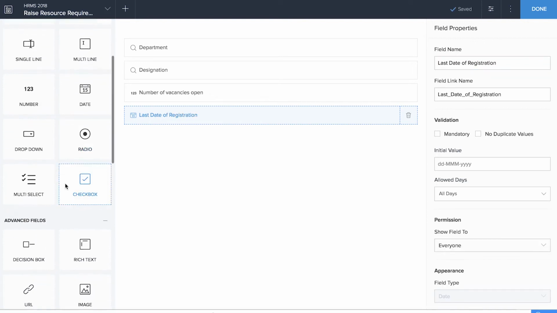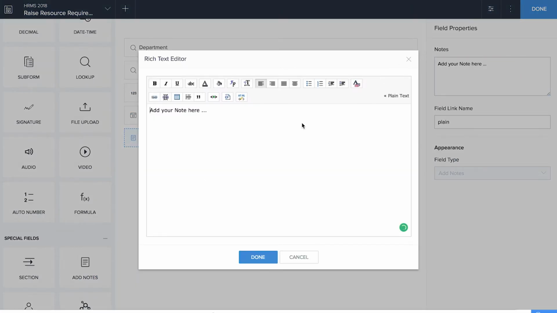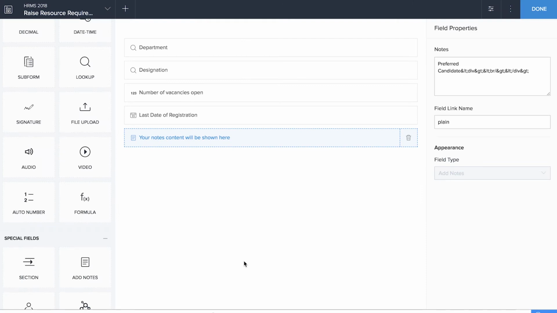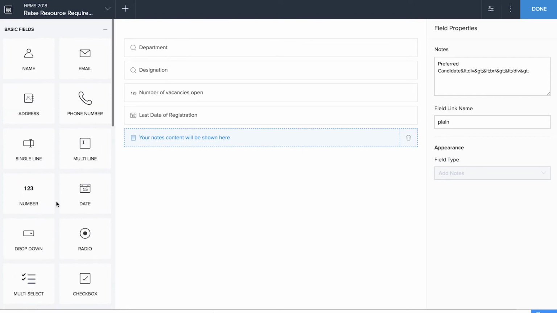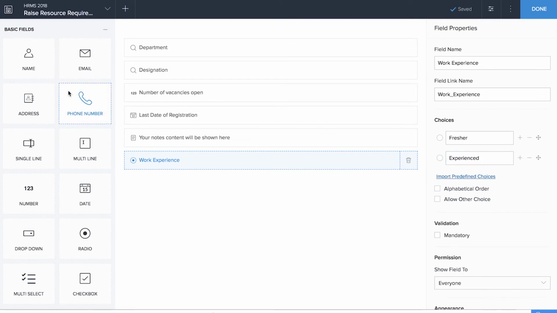Then you can use the note field here. And in the note I want to write that the preferred candidate should have the following details or something. Preferred candidate, and for the preferred candidate I can use the radio button, whether we need an experienced person or a fresher. Next I can use the multi-line field for desired skill set. And then I'll use the drop-down field here for the requirement status. Now this one will have two options, whether the requirement status is opened or closed. I hit done. So my raise resource requirement form is done.